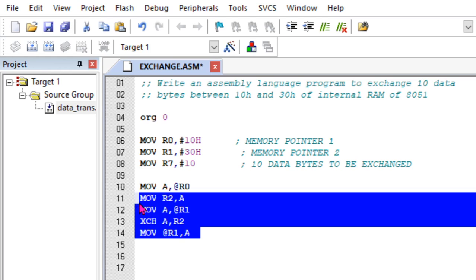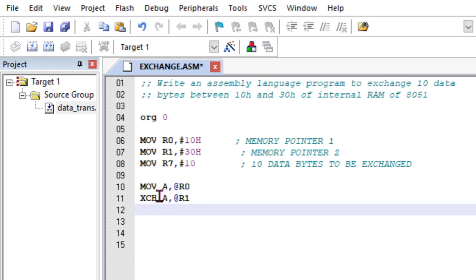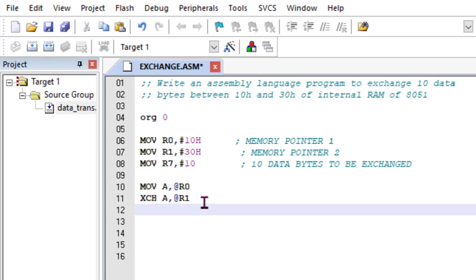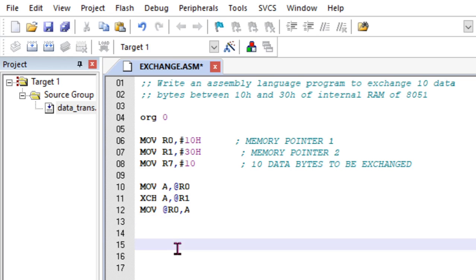So let's take the content back. XCH A comma @R1. So let's exchange here itself. I have taken one content from R0 to the accumulator and I have exchanged it with @R1, so that now the @R1 content has come to A. Now what I'll do is MOV @R1, then MOV @R0, A. I think this makes it very simple. See, this becomes very simple now.